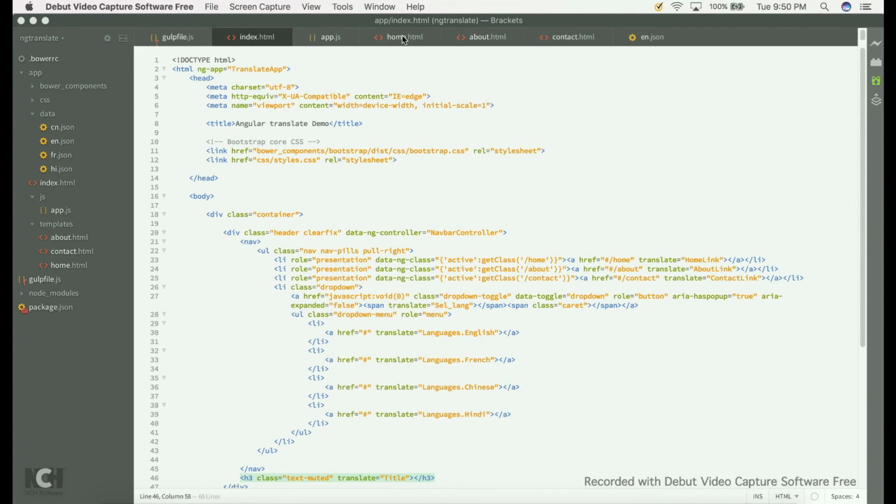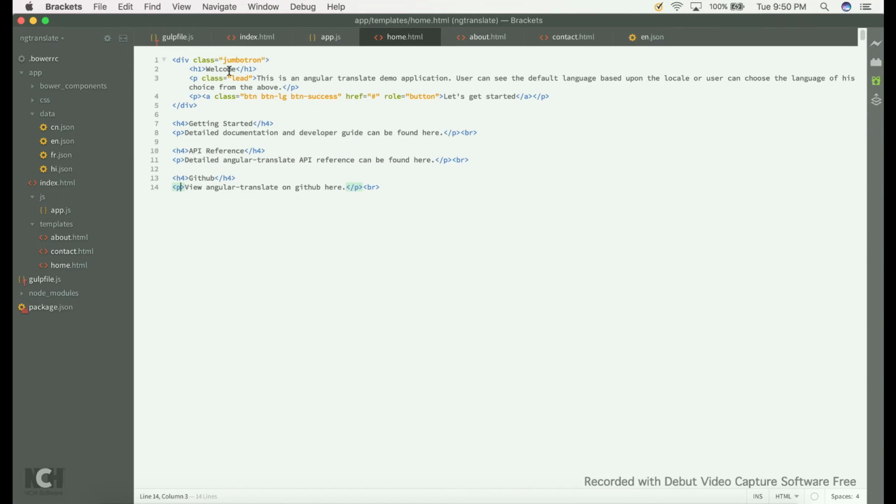After that, let's go to our home.html and do the same thing. So here also we will say translate equals to, let me copy this because I have to use it everywhere, and the name of the key is main text. Let's go ahead and remove this. In the same way here, and the key is lead text.